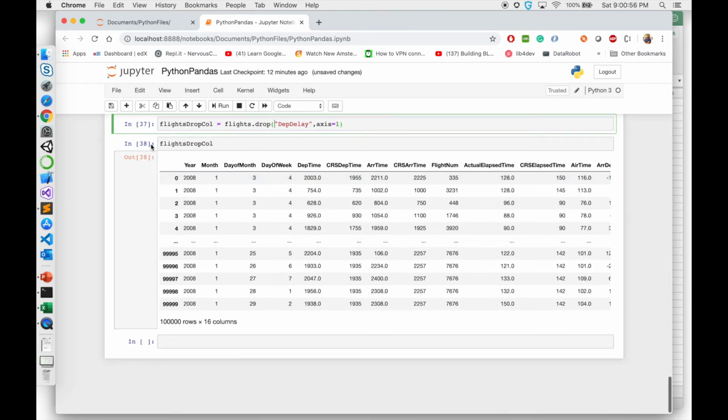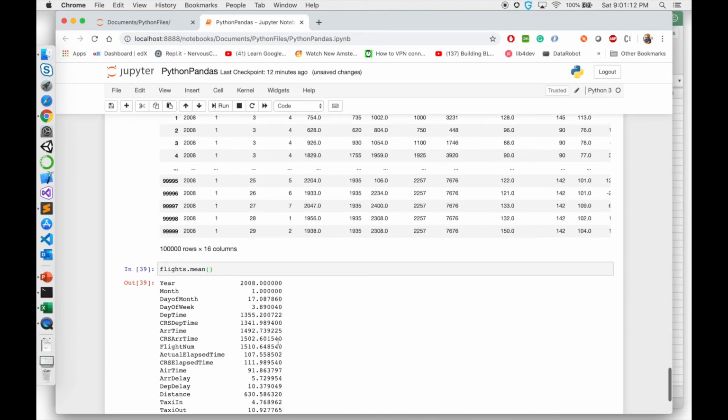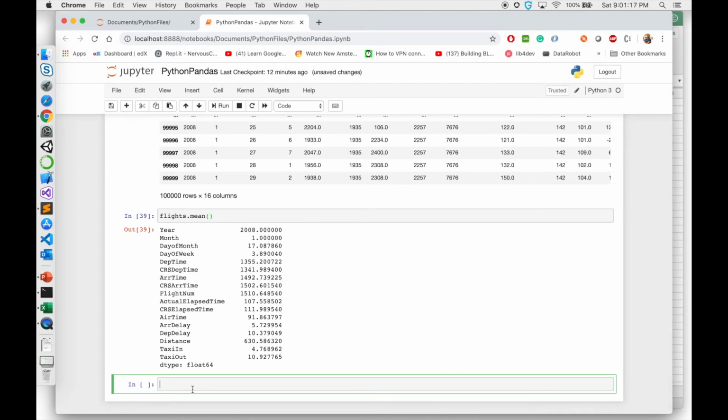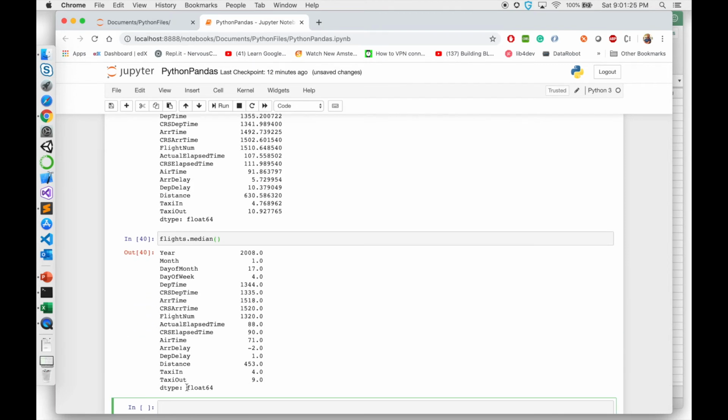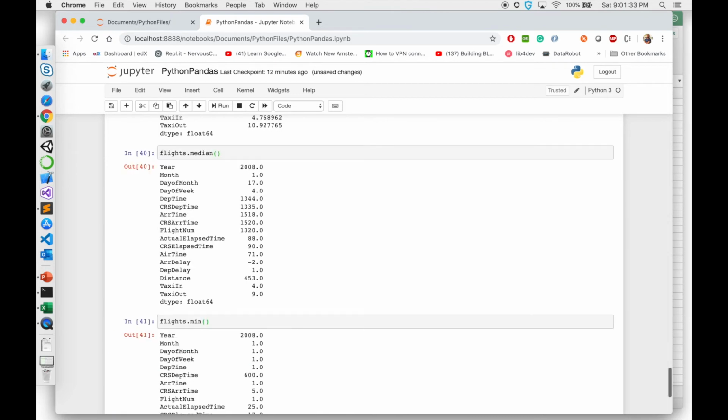Next one is, how do I calculate, like we've seen by using describe, you can calculate the mean, median, everything. You can do that by just saying flights dot mean. Run it and it will say for year this is the mean, this is for month, so it will give you means for all the different columns that you have. Similarly, if you want median, you can just say that and it will give you medians for all the different columns that exist.